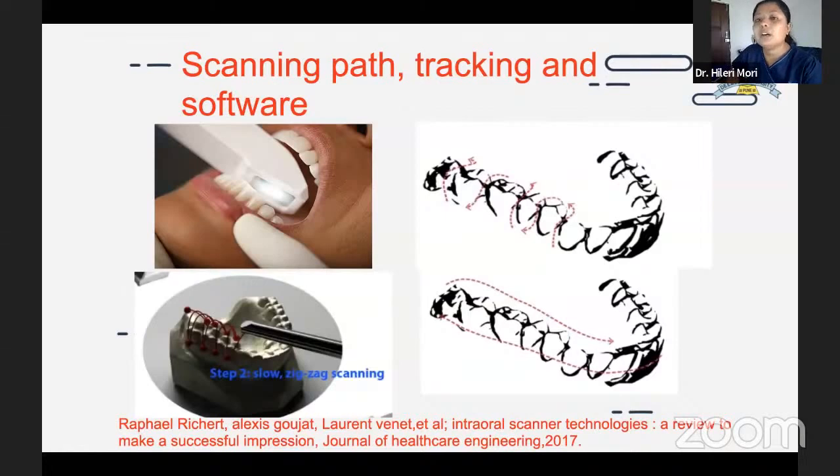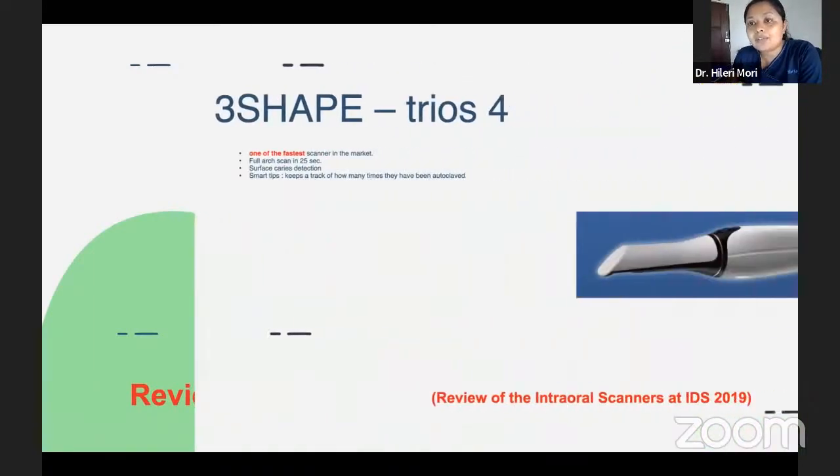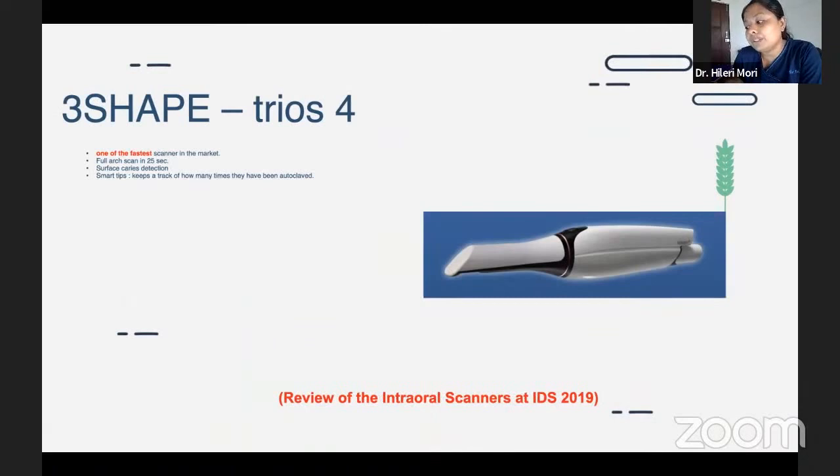Now, moving ahead, we'll discuss the current popular systems which are available. This particular slide I have created from a review of intraoral scanners at IDS 2019. First we'll discuss 3Shape, whose model is Trios 4.